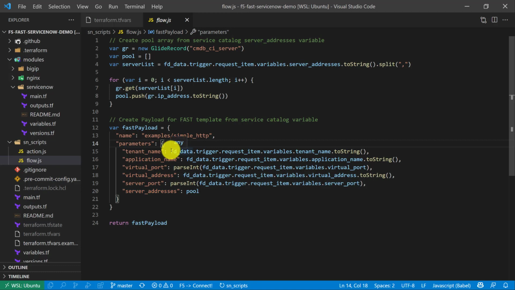And the values that we're providing as part of these parameters, what we're calling JavaScript variables here, are the actual values that the end user is passing us as part of the catalog item. So this has a kind of complex data structure to it, but FD data trigger request item variables is basically the variables that we're pulling from that trigger that we just set up a minute ago. And then tenant name is the name of the actual variable that exists within that catalog item.